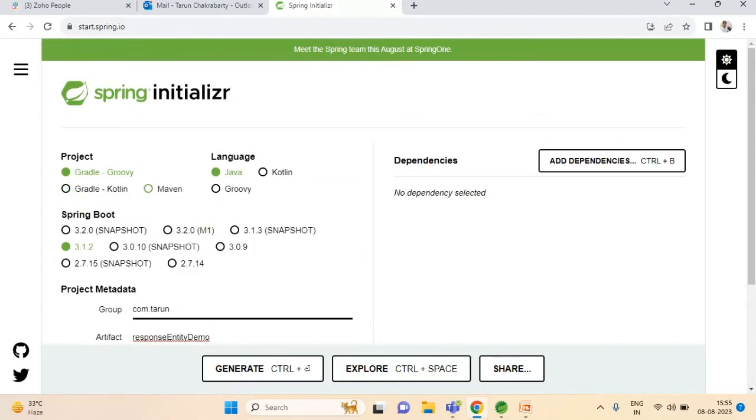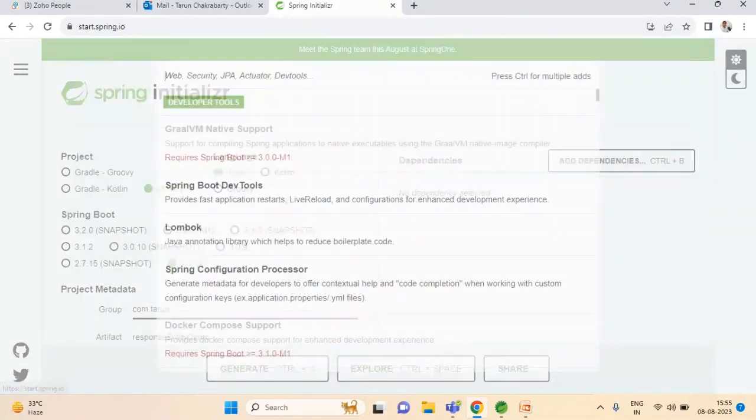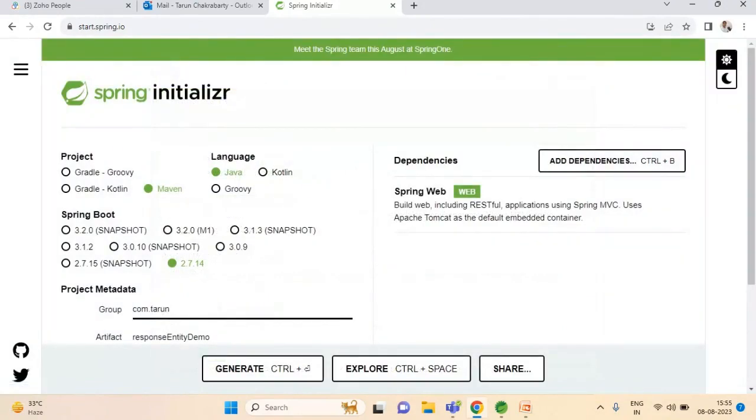Here the build tool is Maven, Spring Boot version 2.7.4, language Java. Description: demo project for Spring Boot response entity. Java 11, use Java 11. Okay, so we need to add the dependency. I am going to add only one dependency, that is Spring Web. It is only for demonstration purposes. So click on generate.